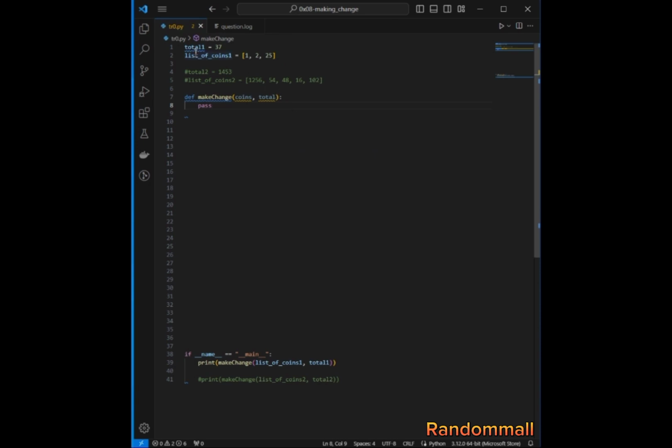I have a total amount of 37, and then the list of coins we have: 1, 2, and 25. And then in our main, we are passing the list of coins and the total to this make change function, and we are printing out the output.